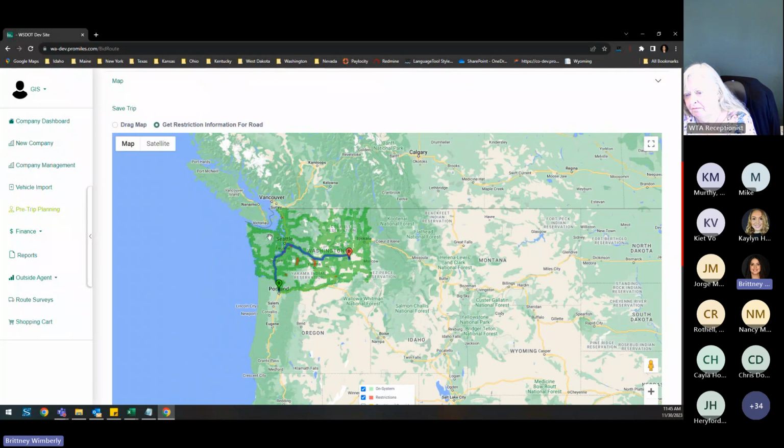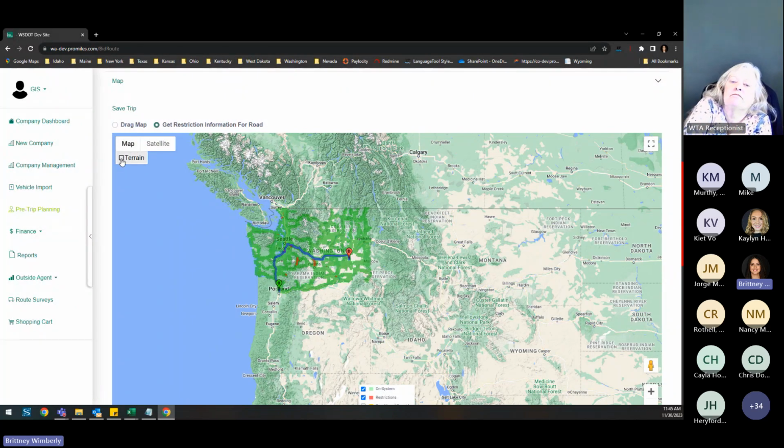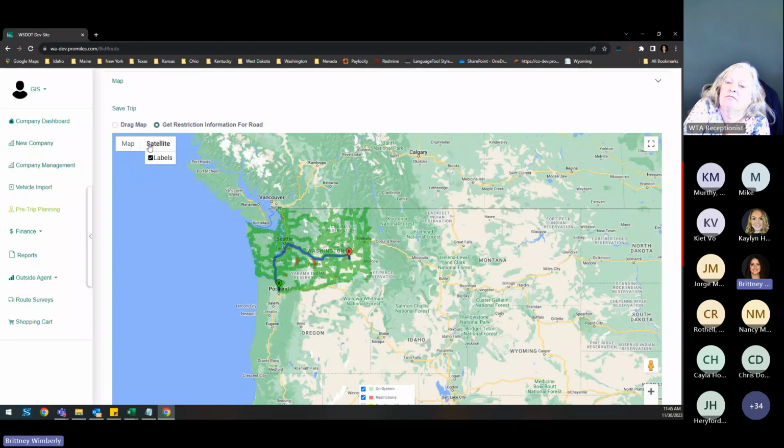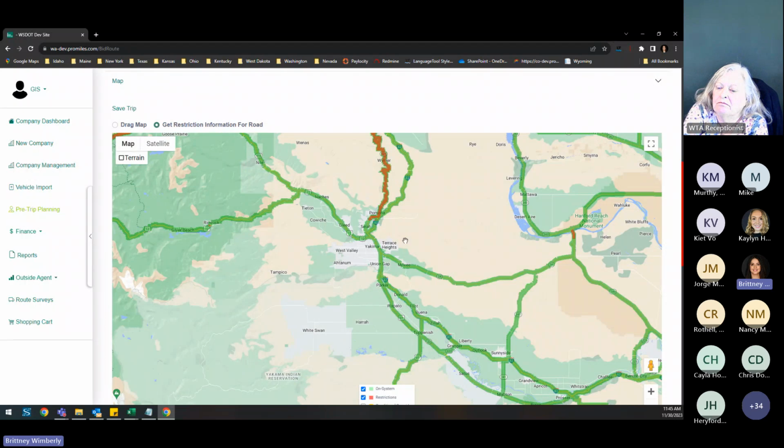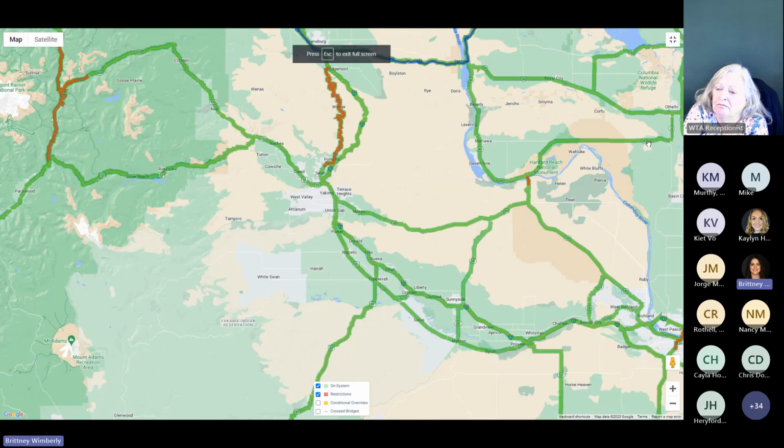Some other things to note on this map, if you go over here, you can change the map layer and have a different kind of view. You can also see satellite view if you would like to see the satellite view of the map. If you want to make this really big, you can click this expand screen button in the right-hand corner. When you do that, it'll take over your whole screen. If you want to exit, you can just click the exit key on your keyboard.